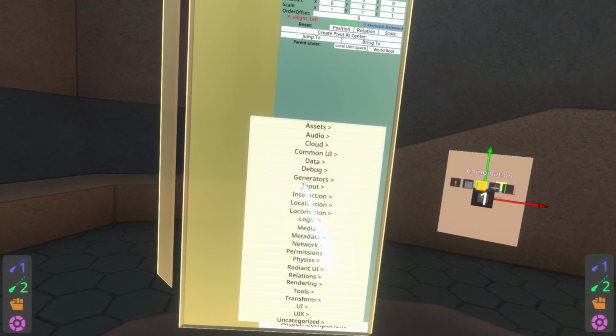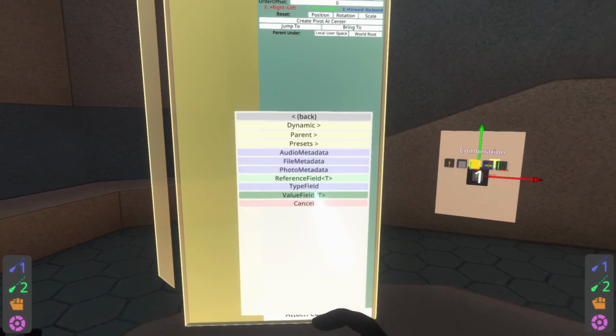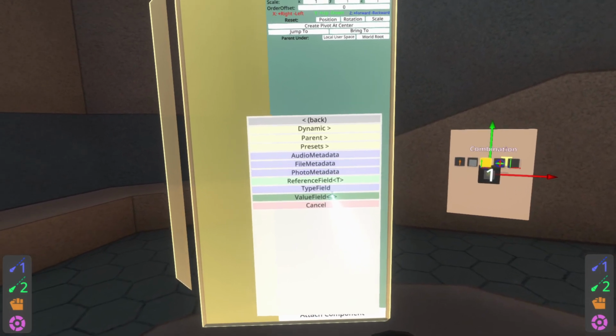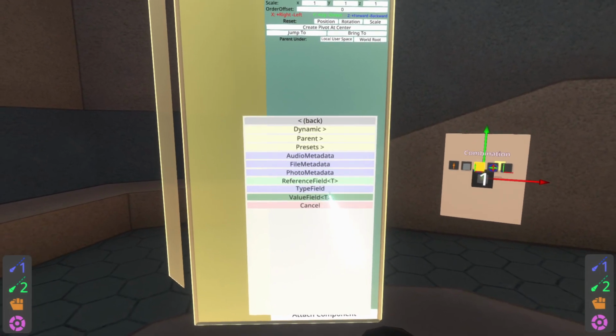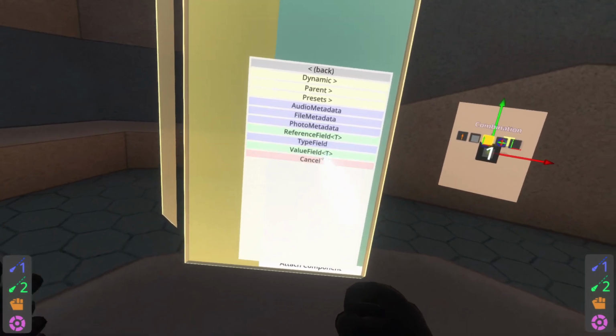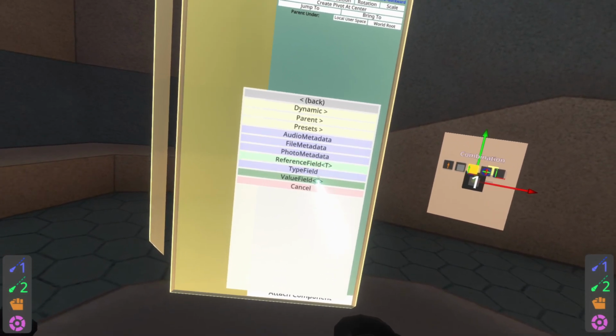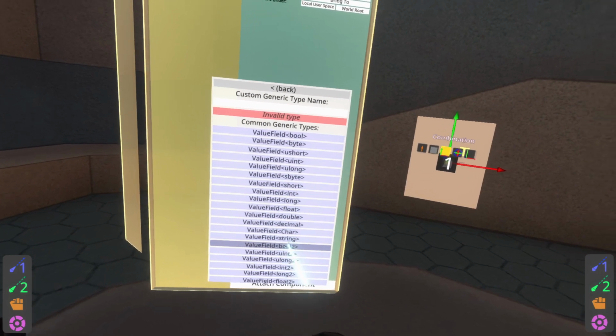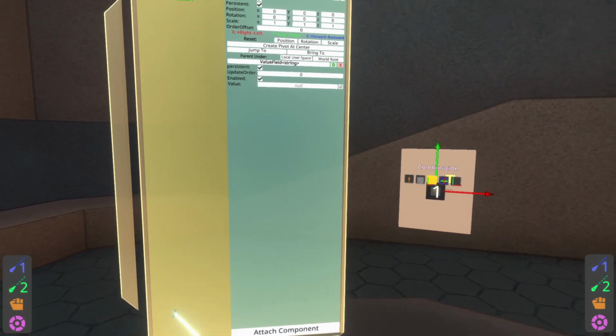Now, we could use dynamic variables for this, but I'm going to go ahead and just use a value field for this. If you're not sure what value fields are, I have many videos on them. They're what we used to use before we had dynamic variables. They're still perfectly fine. We like them a lot. So I'm going to go to value field, and this is where it might surprise you. We're actually going to use value field string.